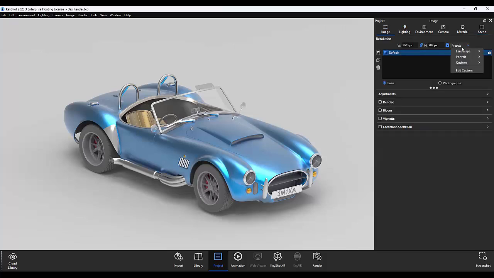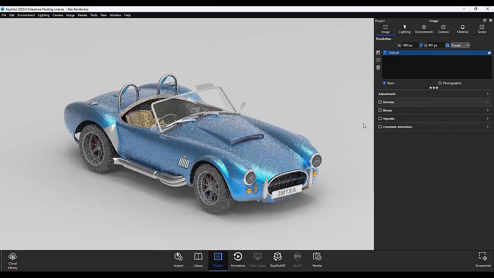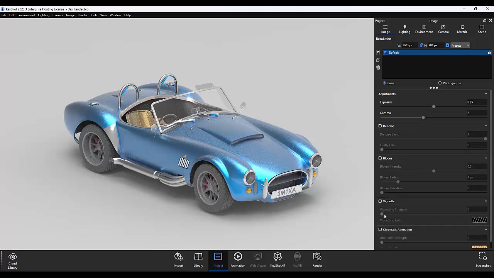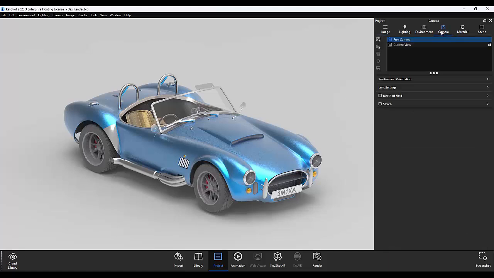So you can see that with the Image column I can set a preset at the very top in either a custom, portrait or landscape. And this will then slightly change the image or the render style. From here I can then add or adjust various different parameters such as vignette, bloom, any denoise, gamma or exposure. And this will change the overall outcome for my image.